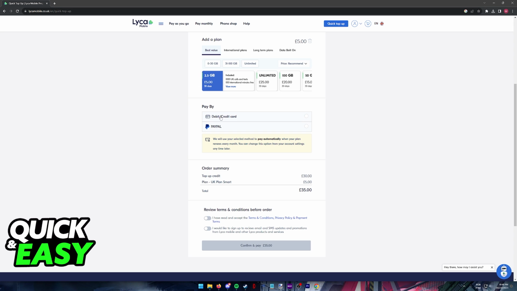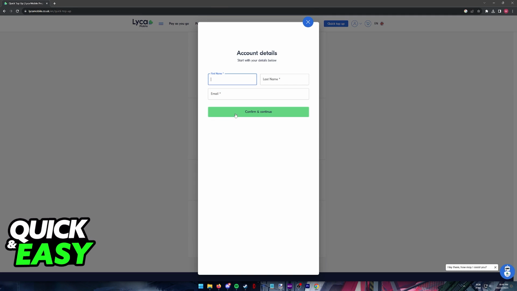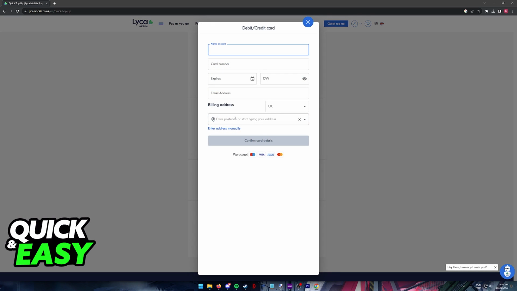Now, if you scroll down, you will find the payment methods. Usually, debit and credit cards are going to be the best ones, and they're always going to be available, but you might see other options, for example, PayPal over here. Regardless of which payment method you choose, you will be able to top up your Lycamobile online in the UK.